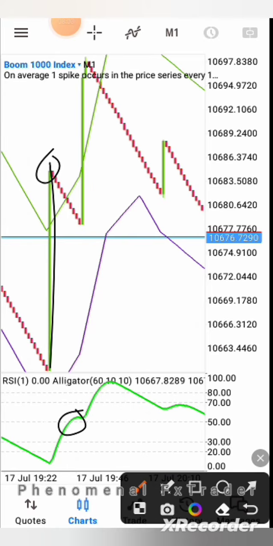I was talking about catching spikes. We are selling Boom 1000. So the line has to be around this level here, around the level 80. This green line has to get to level 80, guys. The green line has to get to level 80 and above.